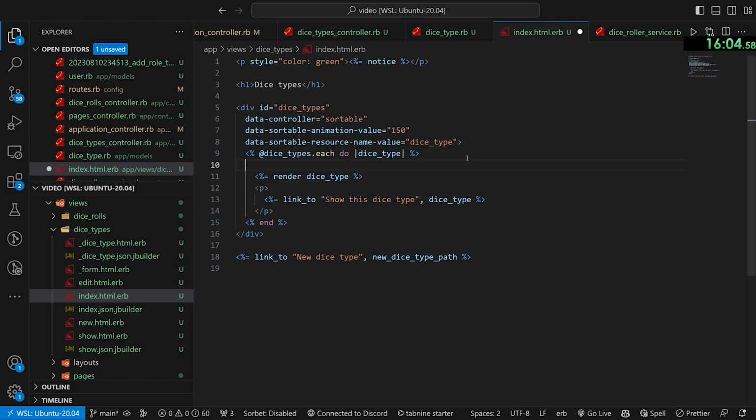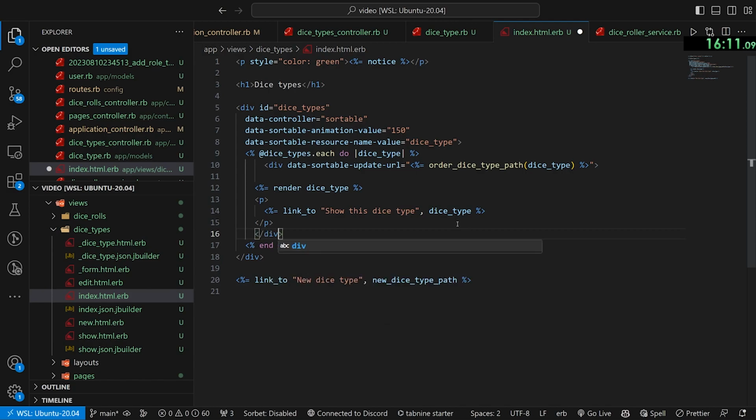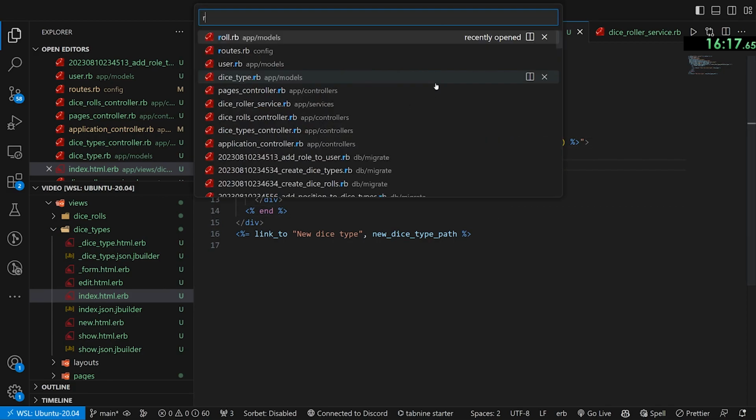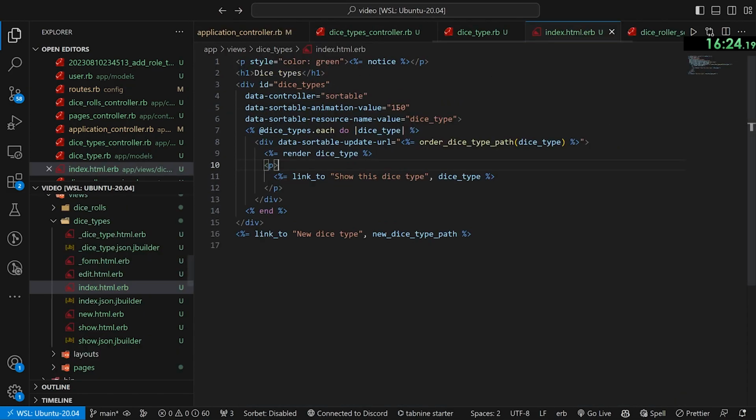We then need to change what this looks like. So we're going to wrap all of this inside of a div sortable update URL, which is going to go to a order dice type path, which we have to create. We can then close this div if we want to, save this, and our formatter should clean this up for us. Now this order dice type, this is going to come from our routes, which is going to be our patch order in our dice types on member. So we already set that up preemptively, so we're good there.